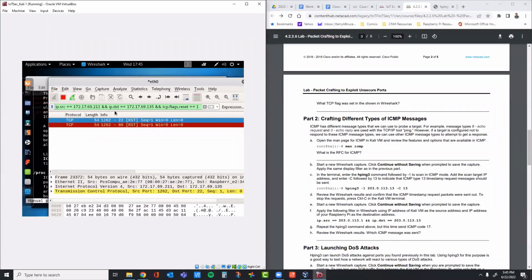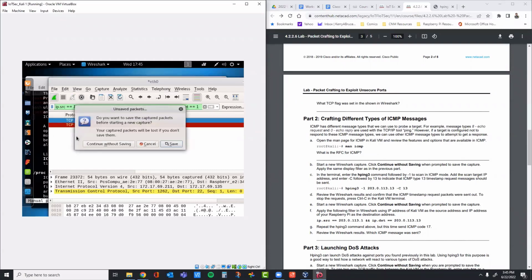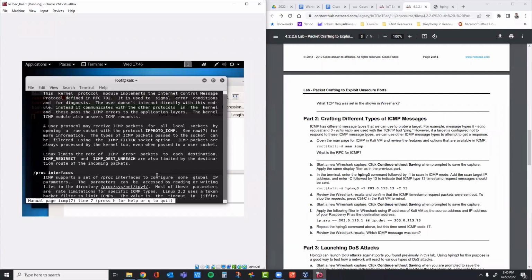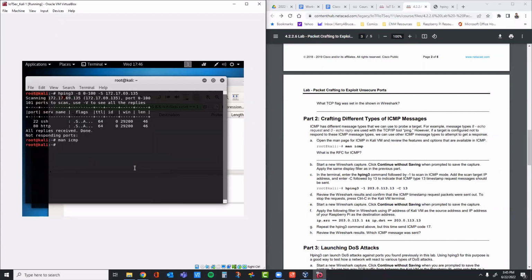We're going to start a new capture. So I'm going to kill that capture, start a capture, continue without saving. Right. And then we're going to run a separate hping command. So a new hping command. So on the man page, we're going to just get rid of that. Now I want to go back, right? Because right here, we're about to tell it what to do.